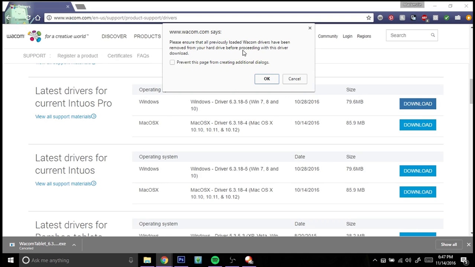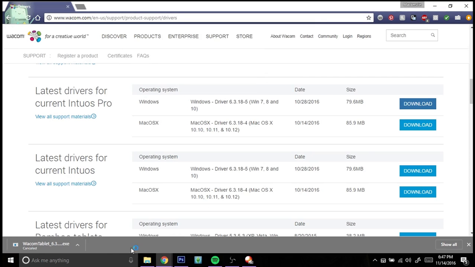And yeah, previous driver removed from your hard drive before proceeding. Generally, I've never had to do this. It just creates a duplicate. But if you're particular about your computer, go back, look into your downloads folder, and delete previous Wacom drivers. Hit OK. That's going to take some time, obviously.